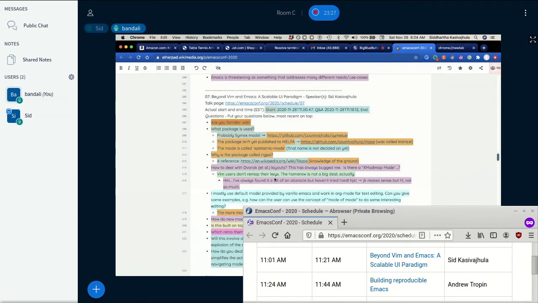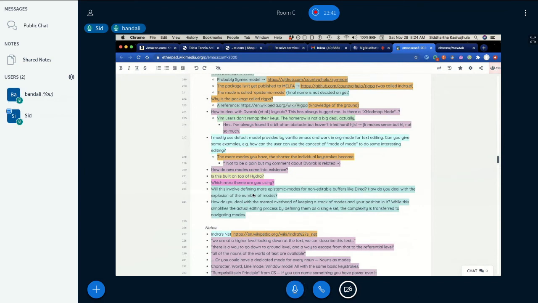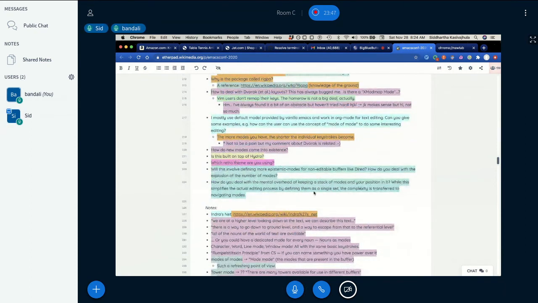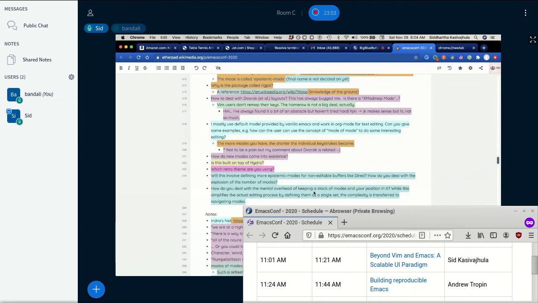Okay, I think we have time for like one more short question. Okay, let's see. How do new modes come into existence? You can make them yourself, and you can specify them in Emacs Lisp if you like, but you can also do it visually as we did. Defining them is essentially built on top of Hydra, but it could also be built on top of Evil or any other modal interface provider that is an abstraction layer.